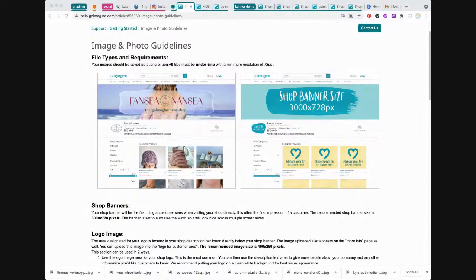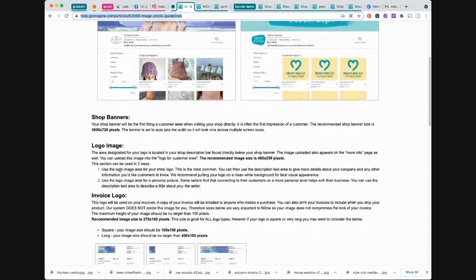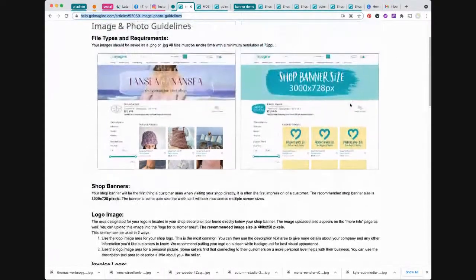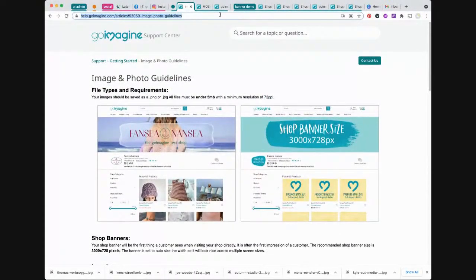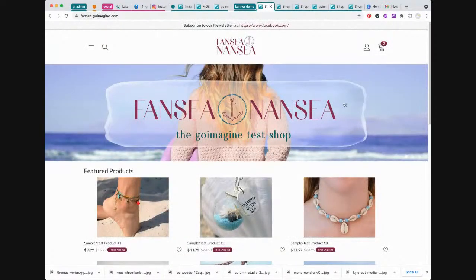If you go into the help section, we do have these image guidelines here. It has these graphics up top, but it also has it written out so that you can get the exact dimensions and pixels. Hold on, I gotta move the screen here. And then I just wanted to go over a couple of banner tips before we get into the Canva thing.